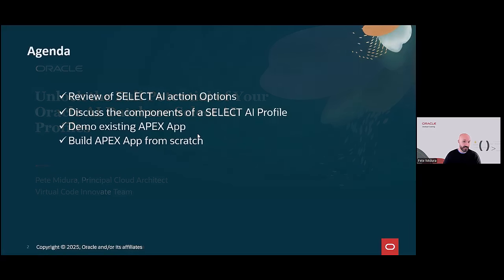So jumping into the agenda, I'm going to do a quick review of Select AI and the actions that it produces in the Oracle Autonomous AI database. We're going to go over the components of a Select AI profile, because that's what we're going to have Apex build for us dynamically. I'm going to demo an app that I've already built just to show you what we're going to build today. And then I'm going to try to build it from scratch. Hopefully, if everything goes well and my timing works, we're going to get through the whole build today. But like I said, if we don't, the entire app will be available for download on GitHub.